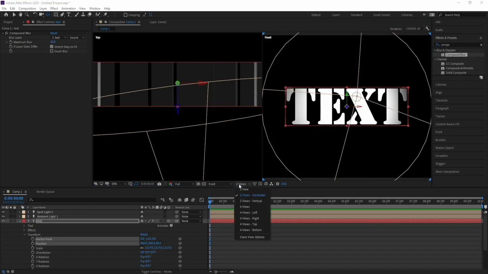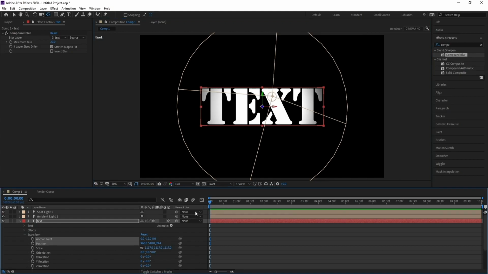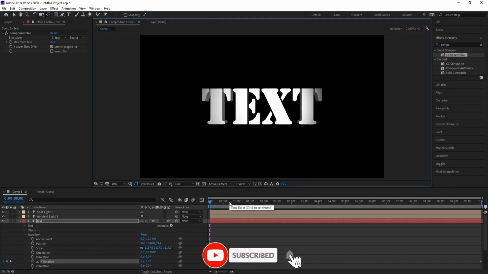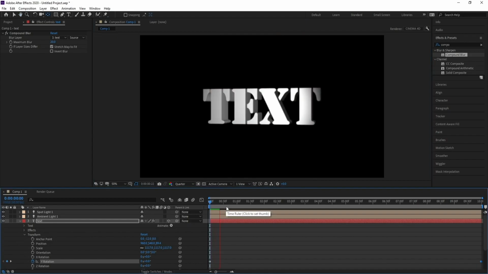Now go to front and one view, then make sure that you are in the first frame and check Y rotation. Go to the last frame and type 359 like this. Okay, now make it quarter. Yes, and now we have a 3D text rotation like this.